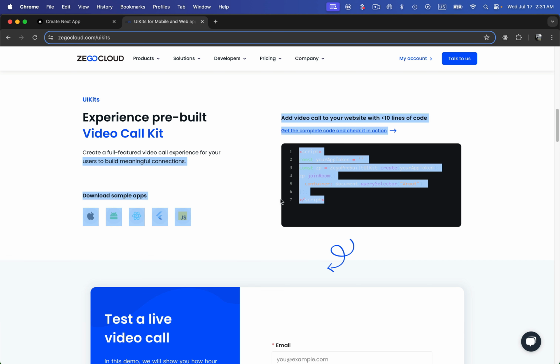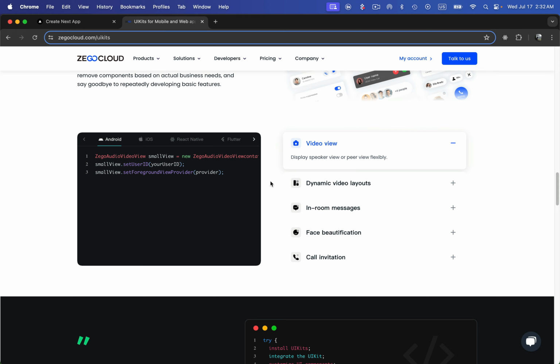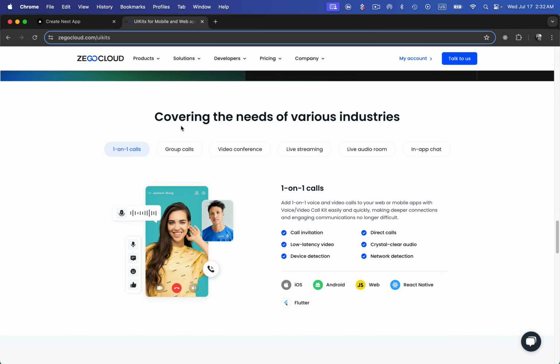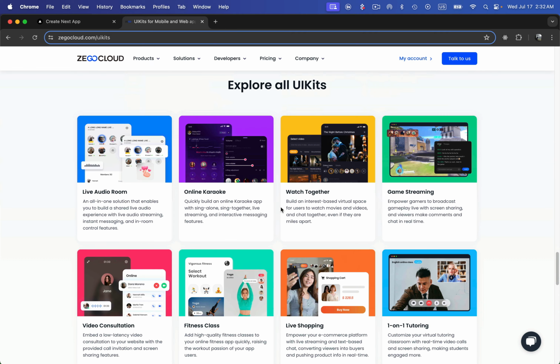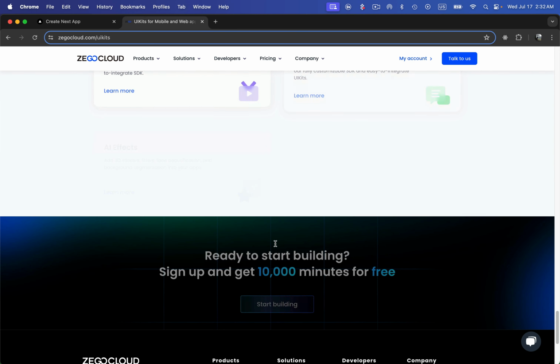So these are the pre-built UI components and forms that we don't need to spend time on. And these are the different options which I've already shown you: dynamic video layout, in-room messages, face beautification, call invitation, and these are the things which cover the needs of various industries: one-on-one call, group call, video conference, live streaming, audio room, in-app chat, and these are the different UI kits which we can explore.